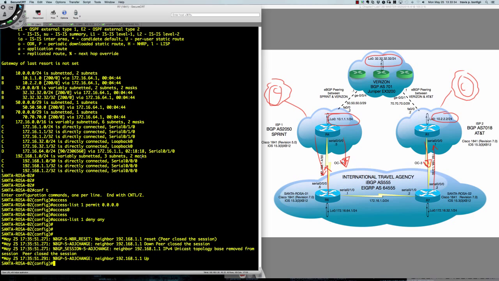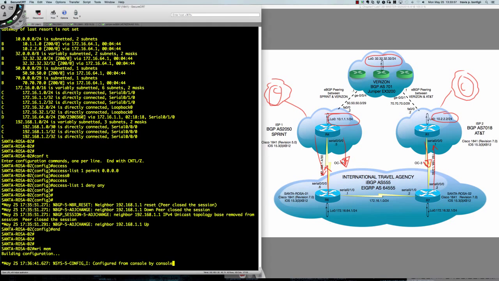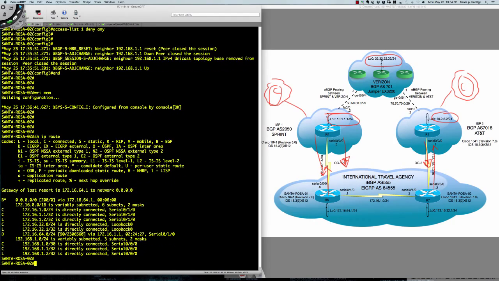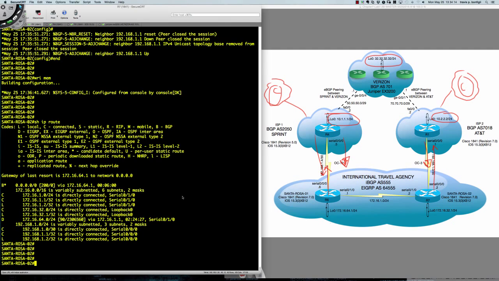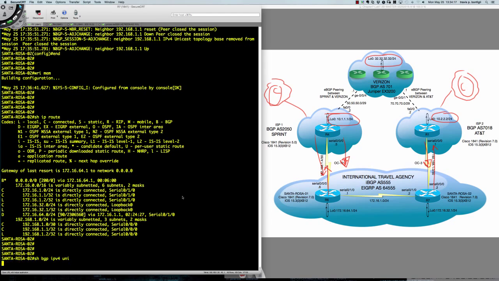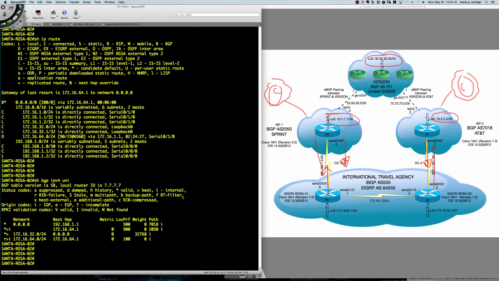So let me go ahead and go back over to Santa Rosa 02, and we're going to say show IP route. Let's see what Santa Rosa 02 sees. So he also sees a default route. However, where does he see that default route? It's via Santa Rosa 01. So when I say show BGP IPv4 unicast, in the BGP table, I have 2 default routes, right? However, I'm choosing this default route via Santa Rosa 01 because of a higher local preference.